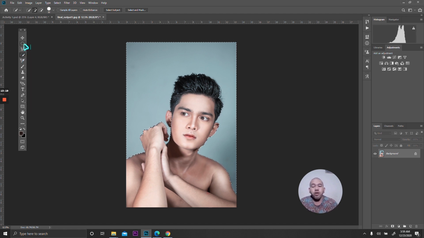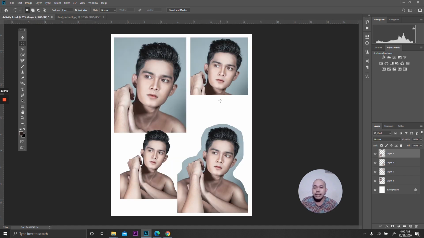So, yung tools for selection tool, ito yung rectangular marquee tool, elliptical marquee tool, and we have lasso tool, and then polygonal lasso tool. We also have magic wand tool and quick selection tool. So, yan yung mga tools na ginagamit to select specific areas of your image para ma-copy or ma-paste or kaya ma-delete. Like for example, i-try natin yung mag-delete ng part na to using magic wand tool.